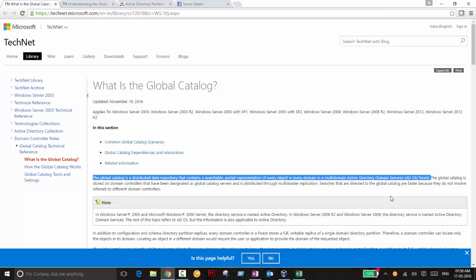You create a user, that's an object. You create a computer, that's an object. You create a group. You create a printer. Everything is an object in AD. Now every object will have some set of attributes. These attributes are defined in the schema of that AD.